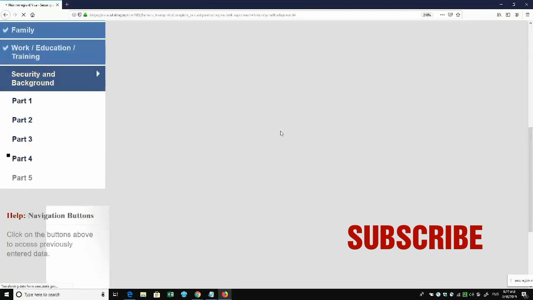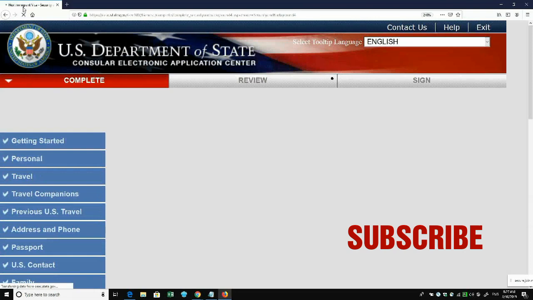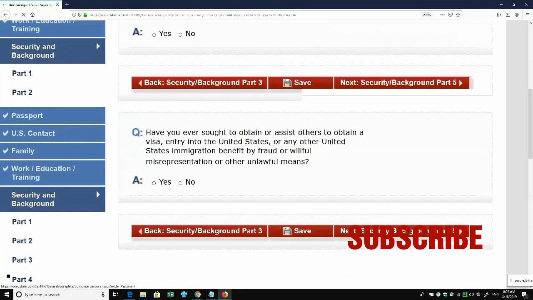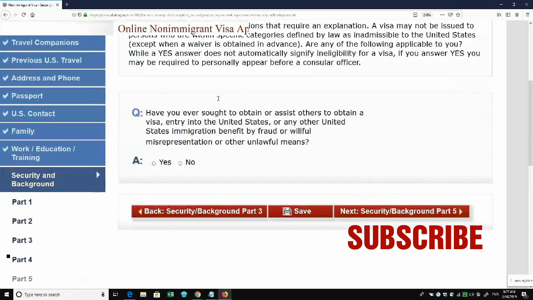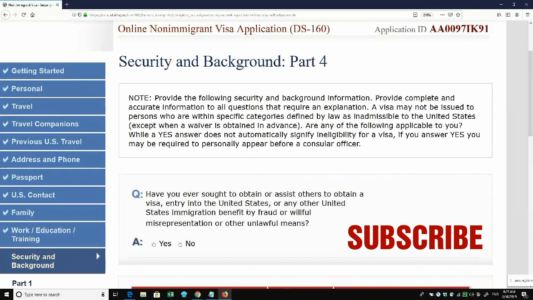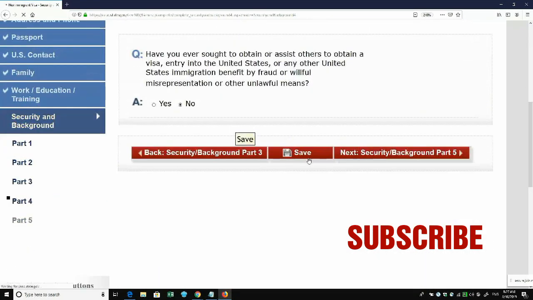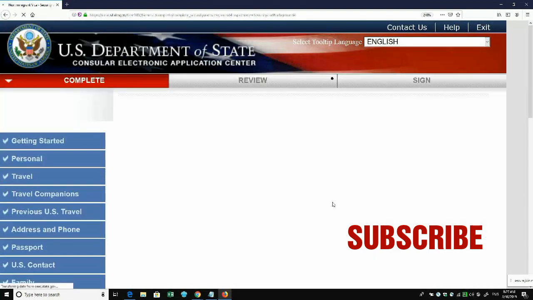That's why I'm telling you, before starting to fill up this DS160, make sure that you have all the details like previous company details and education details, especially hotel booking details and approximate travel dates, etc. You need to have all the details with you. So still we are in section 4, part 4, then you have up to part 5, my dear friends.